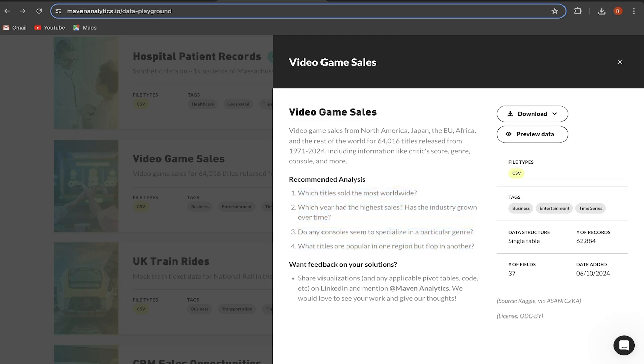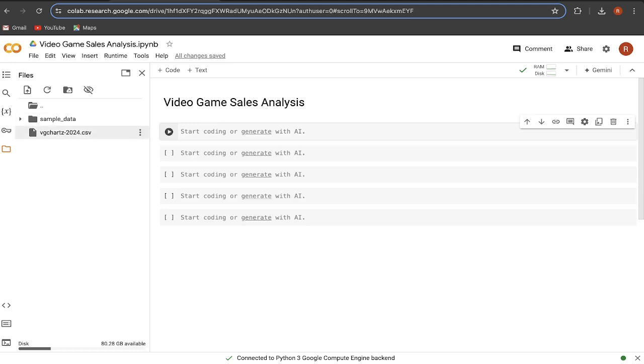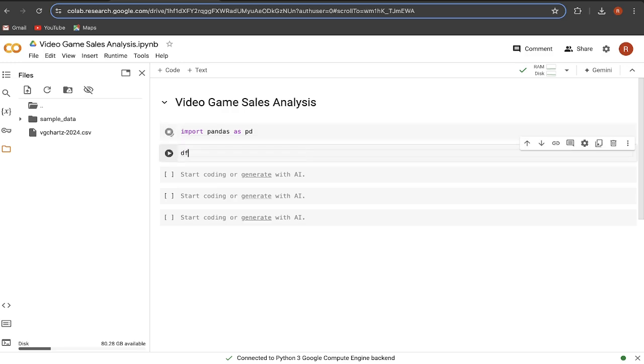Now coming back to the code, I've already loaded that CSV file here in my Google Colab environment. So we will start by importing the libraries first. So let me start by import pandas as pd. Then I will load the dataset here in the variable df. So let's say pd.read_csv, and here we will provide the path of the CSV file.